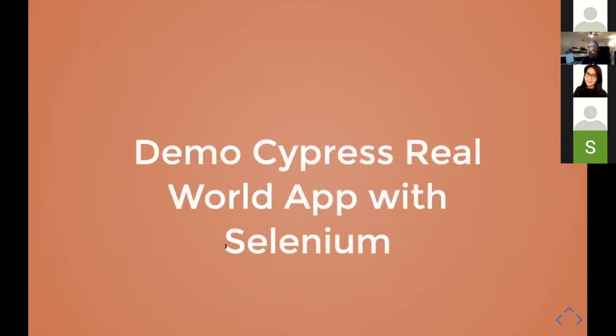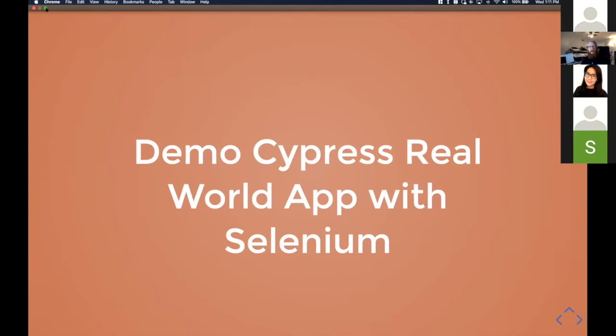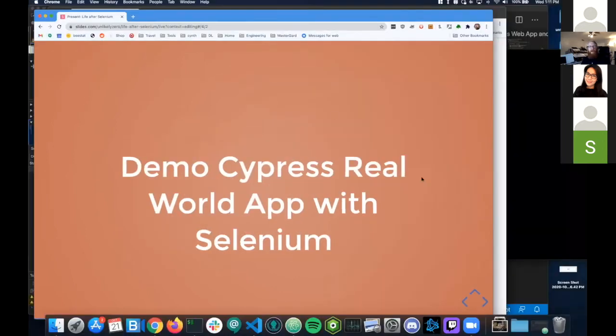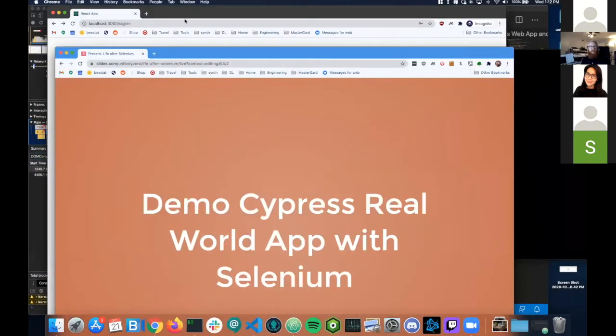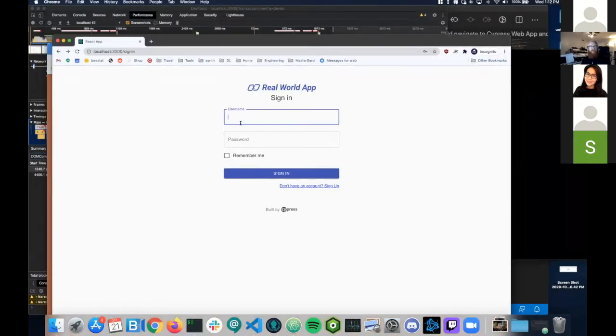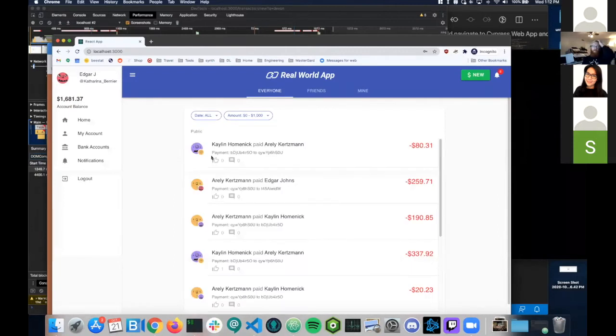But enough talking. Let's just take a look here. What I have running in the background is the Cypress Real World App that they keep. It's great. And just to give you a little bit of a tour, it's got a login page we all know and love. It basically allows you to look at transactions as if this were a banking app.